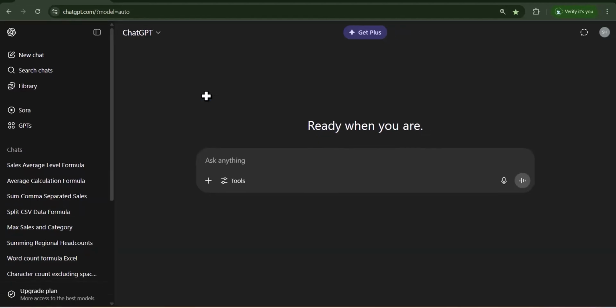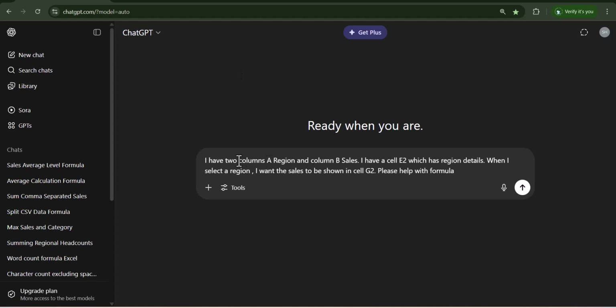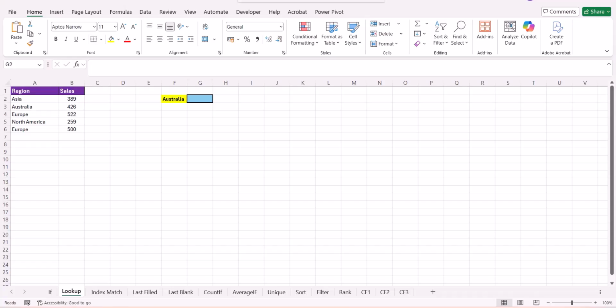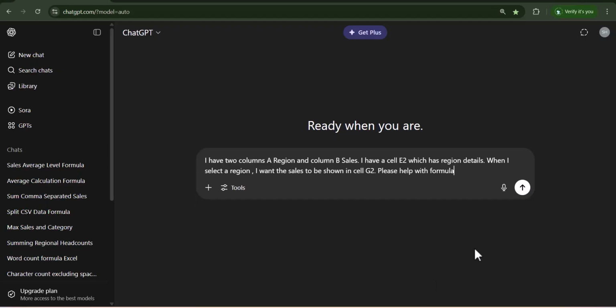So let's put in our prompt. I have two columns, region and column B sales. I have a cell E2 which has the region details. Whenever I select a region, I want the sales to be shown in cell G2. That is, in this cell I have the value and I want the answer to be shown in this cell, that is the corresponding sales value. So let's see what is the answer.